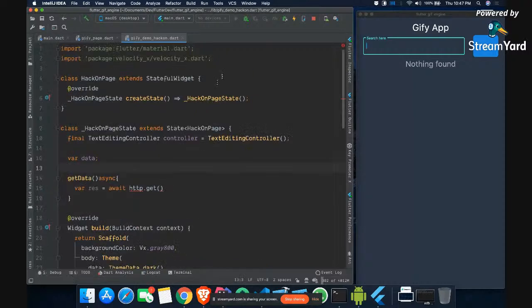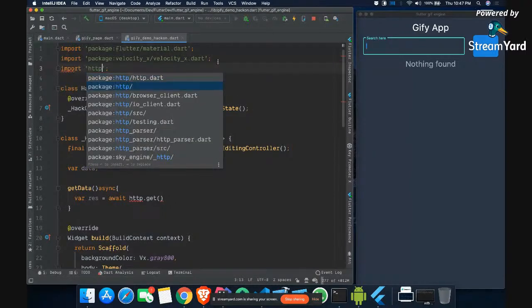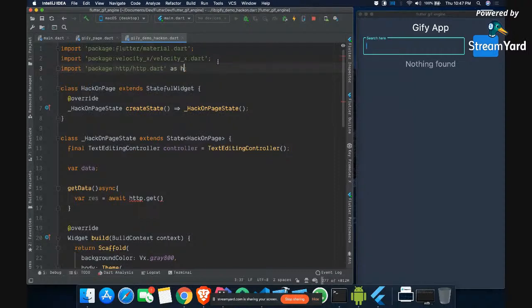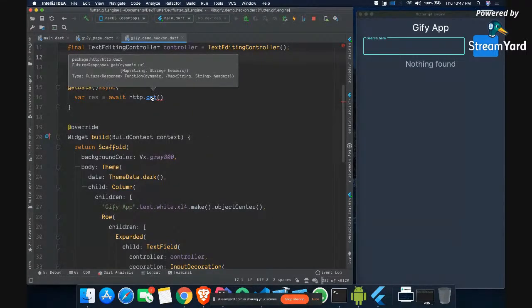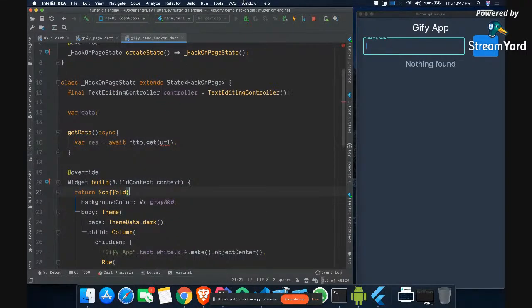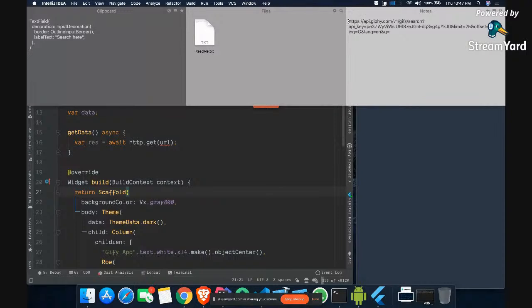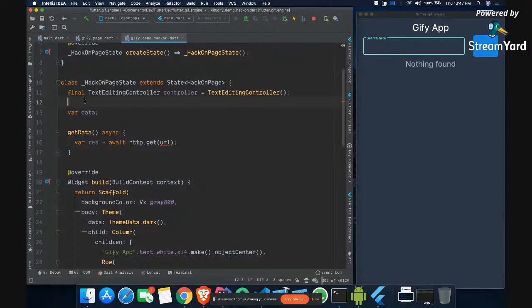So I'll import it here, and I'll say http, and it will give me this http, and I can say as http, right? And now this http dot get, if you see this, it takes a url, so we have to give it some url. Let's say url. But now we don't have any url, so I actually have the url here. This is the url which we are going to use. So here I can say final string url.